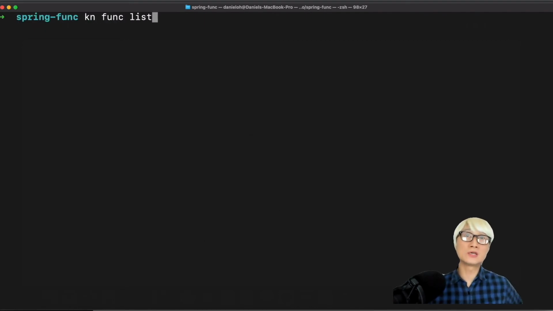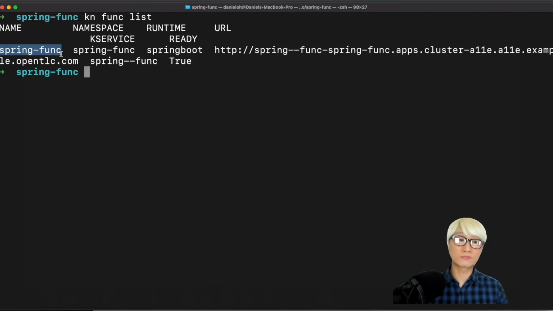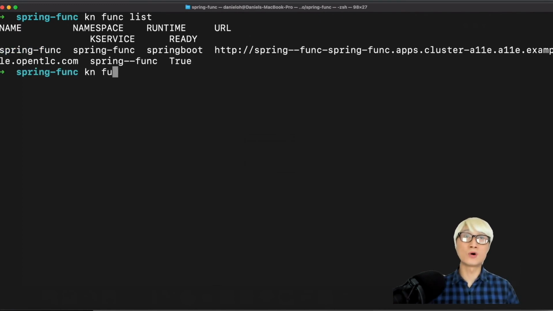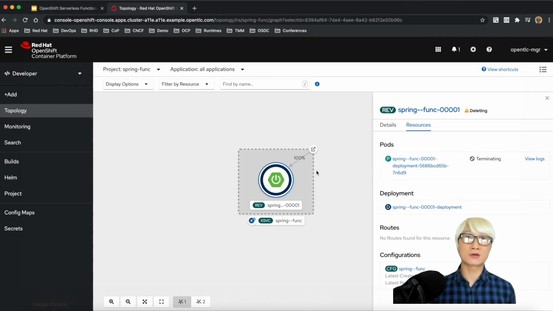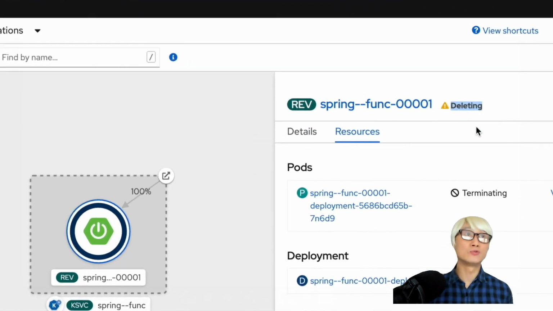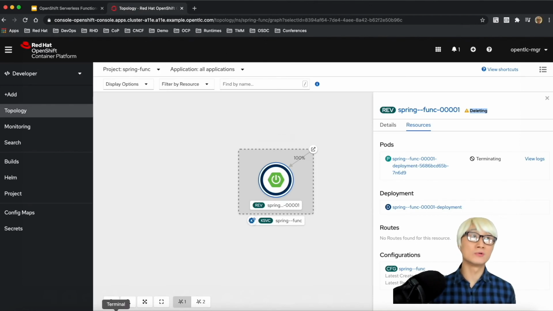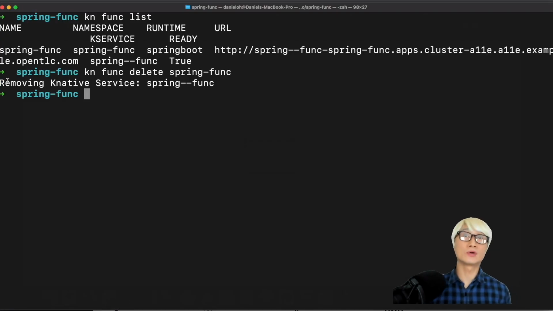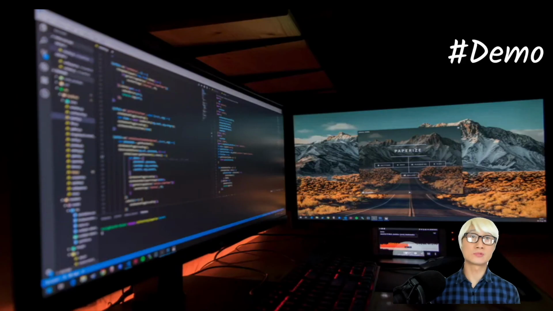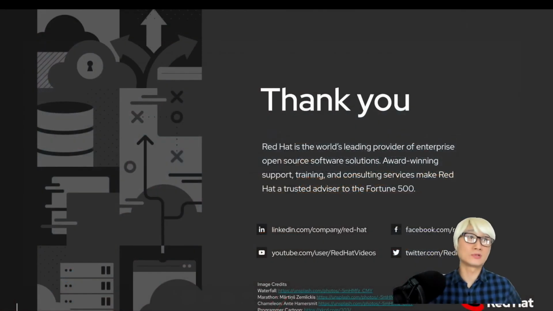Lastly, you can find how many functions are already deployed, for example this one. If you don't need to run this function, to save resources you can delete the application using the kn func delete command line. Go back to the topology view, and your Spring Boot function will be deleted in a second. Sometimes it takes more time to make sure there's no network traffic for that application path. Okay, so we have removed our Knative Serving based application.